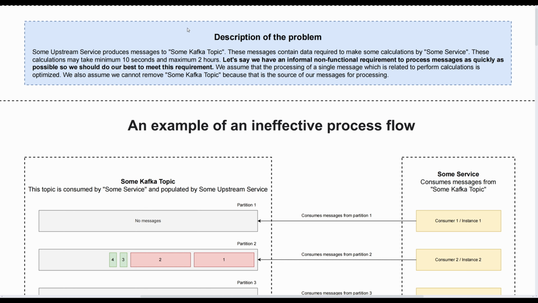So some upstream service produces messages to some Kafka topic. These messages contain data required to make some calculations by some service. These calculations may take minimum 10 seconds and maximum 2 hours. Let's say we have an informal non-functional requirement to process messages as quickly as possible, so we should do our best to meet this requirement.